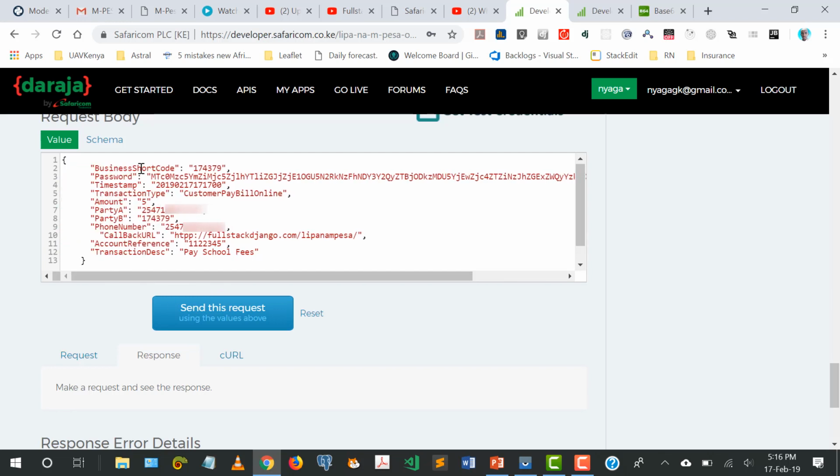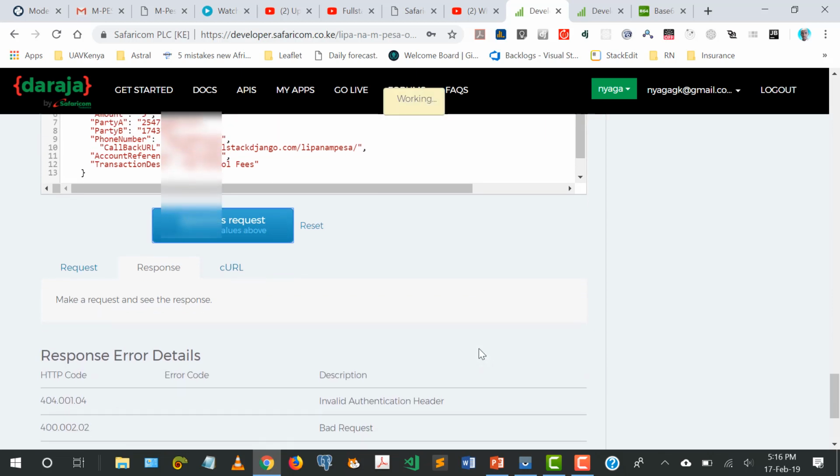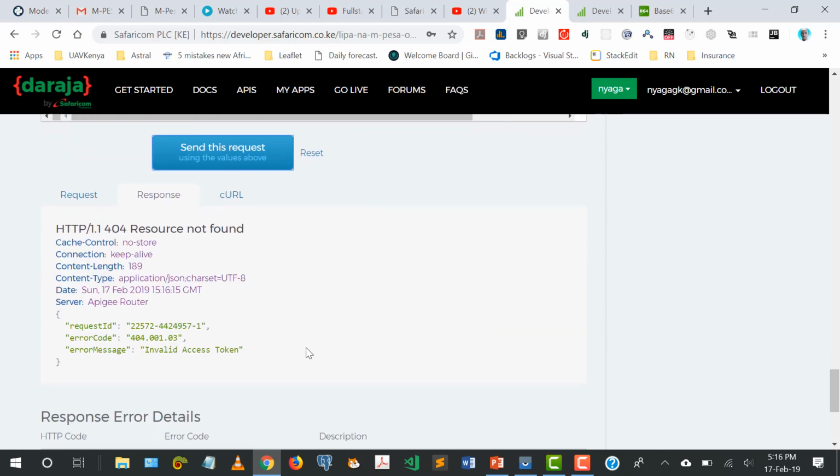We've put the business shortcode. Again, we're using the test credentials that we've been given. If this was live, this would now be the business shortcode of your business that you are running. So then we click on send this request, so that we can send this request to Safaricom, but we get an error here which is saying invalid access token.